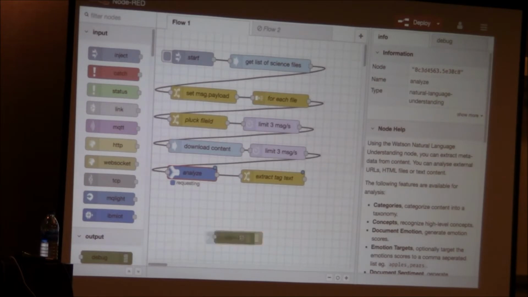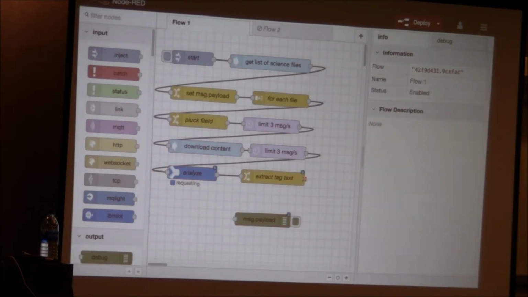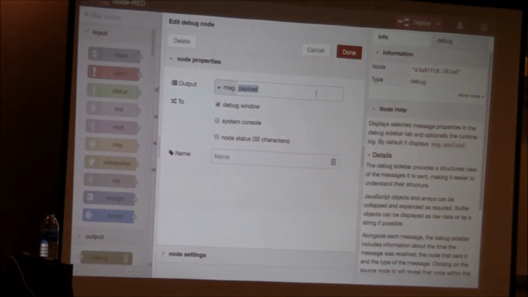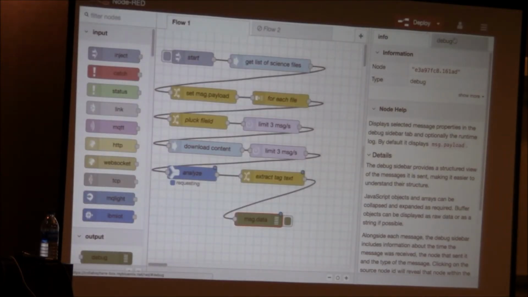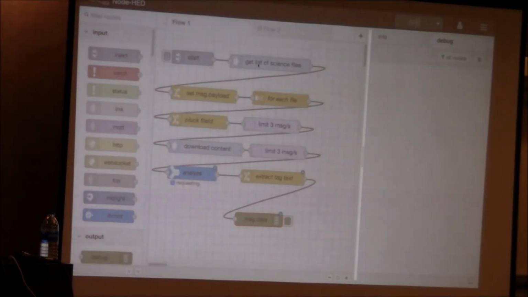And then we can look and see, well, what does message.data look like? And we'll see if this works. Clear that out, deploy.